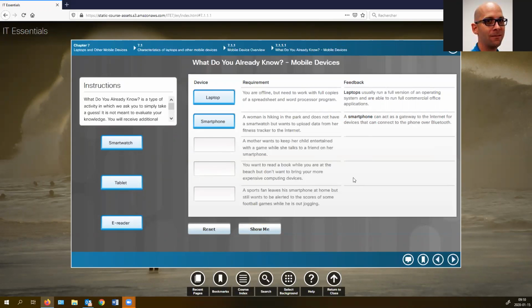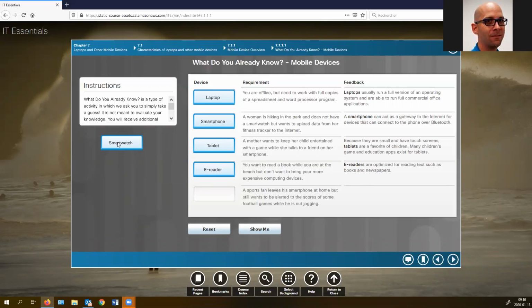Next, a mother wants to keep her child entertained with a game while she talks to a friend on her smartphone. So what would be best? Tablet? Very good. You want to read a book while you are at the beach, but don't want to bring your more expensive computer device: smartwatch or e-reader? E-reader, very good.